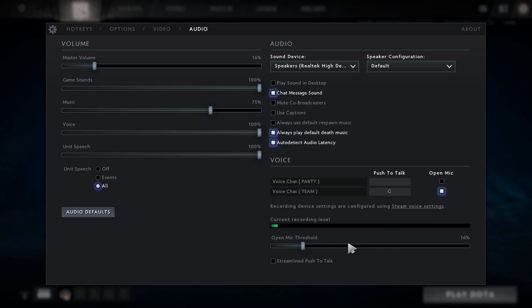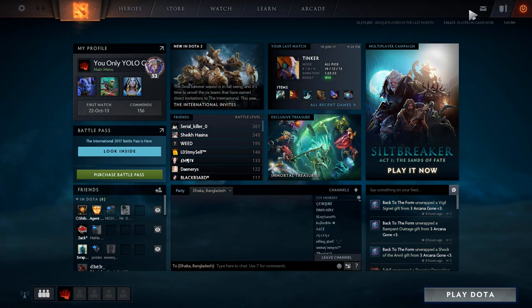And if I try to play some sound using Soundboard, you can see that's also being recorded. So it's working.